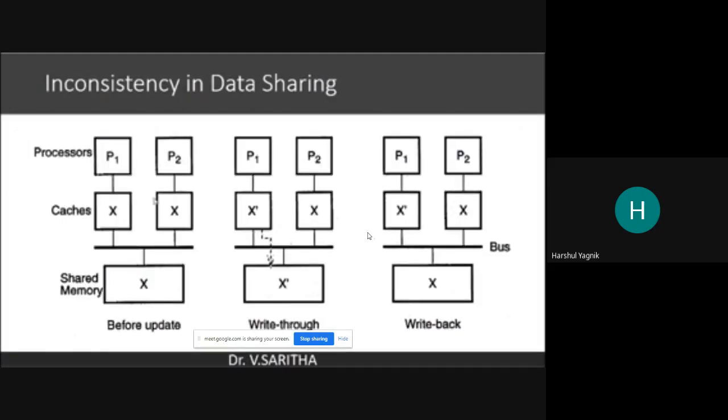Inconsistency in data sharing. If you see here, P1 is using X, P2 is having X in its local cache, and shared memory is having X. This is before update. Let us say in the case of write through, P1 is updating the value to X dash, so obviously it will be doing so in the shared memory also. In the case of write back, P1 will be having X dash, while P2 and shared memory both will be having the value X as it is without updating. So you can see there is inconsistency in the data.